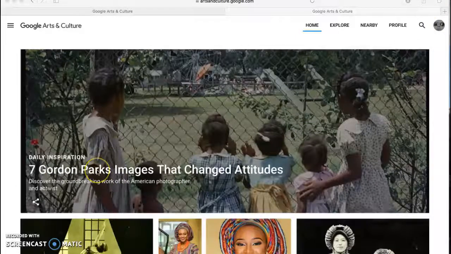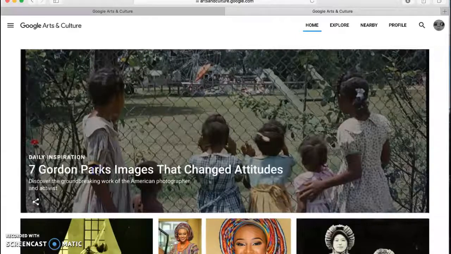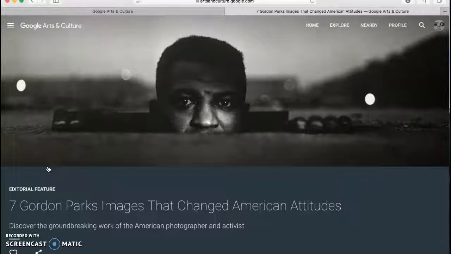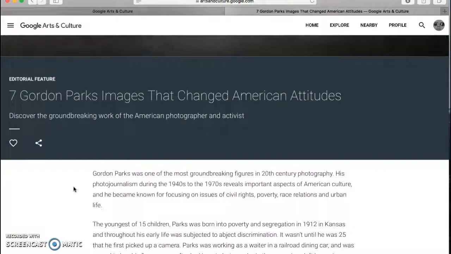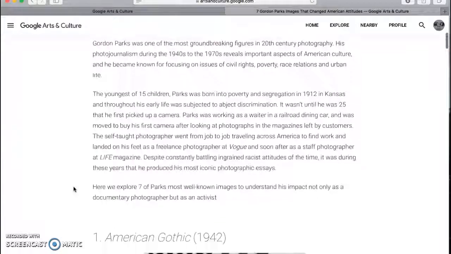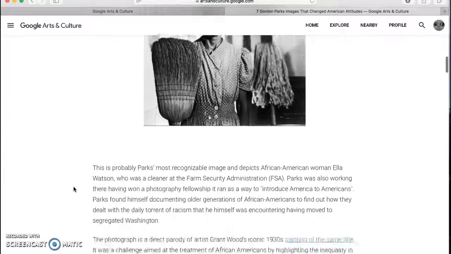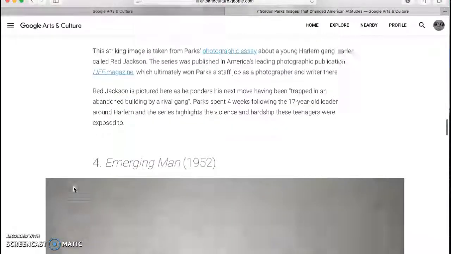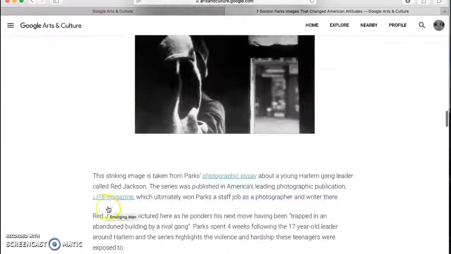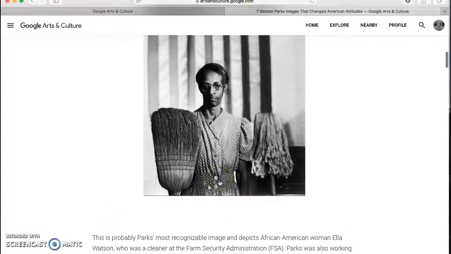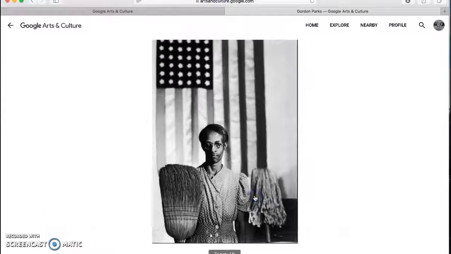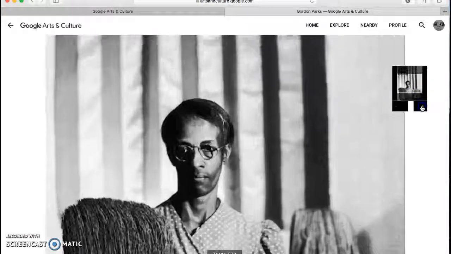Here is the daily inspiration, where Google posts a story about an artist or a culture. If I go ahead and click in there, it'll bring me to a new window. In that window, it'll give me information, in this case about Gordon Parks. And I can read about his life, his photos, and find information. If I come across something that I like, I can go ahead and click on it and then zoom in to see more detail using the navigator here on the right.